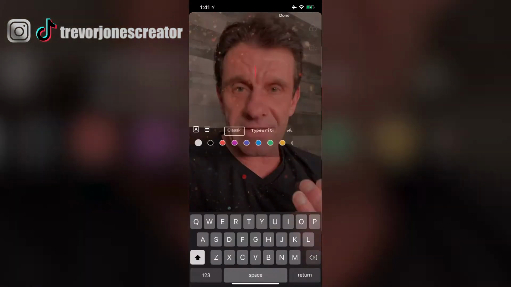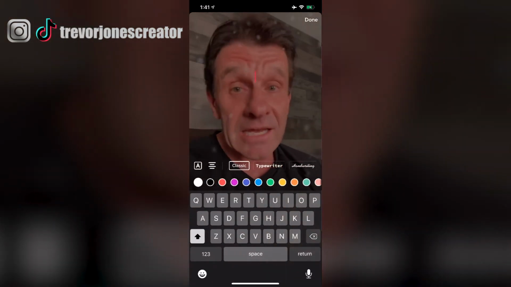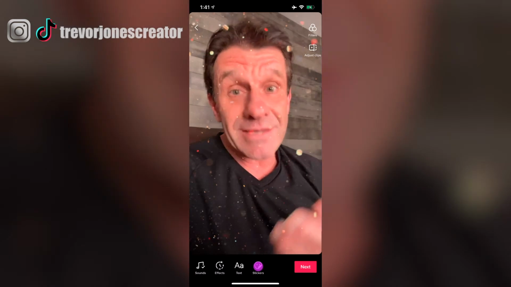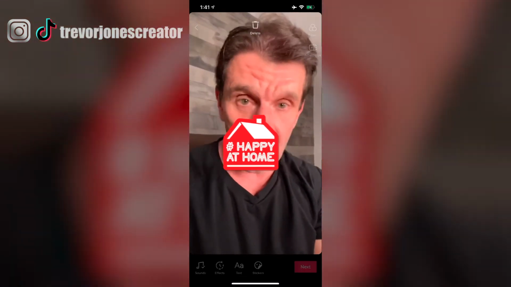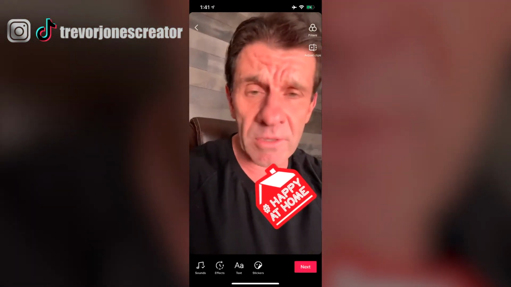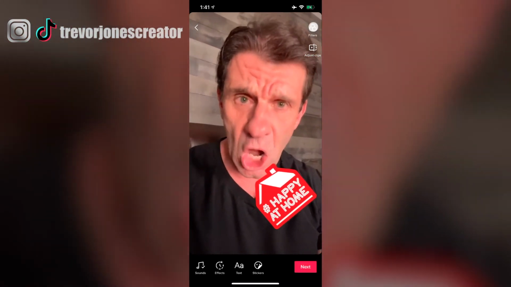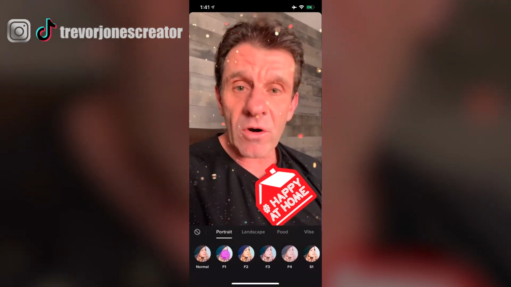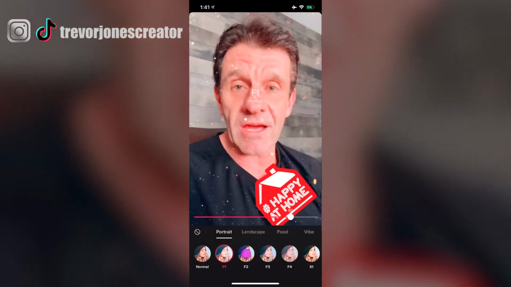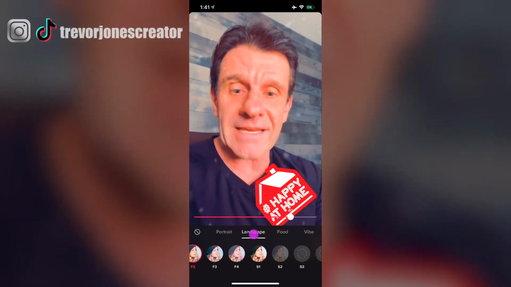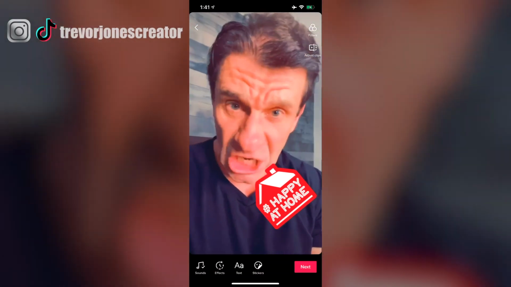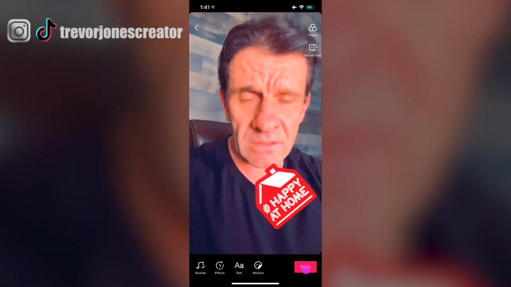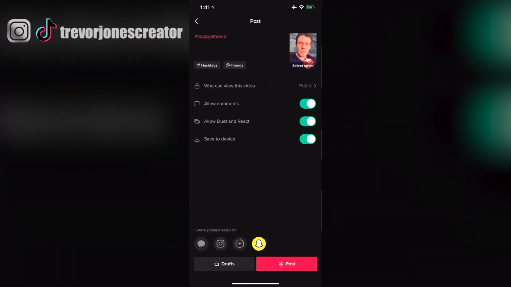I can add some text, which is highly recommended. Check this out. Wait to the end. I can add stickers also, just like in Instagram stories. You can add stickers like happy at home, and do all kinds of stuff to make your video more interesting. And then you can apply additional filters if you want to color things and other options here as well, but we're not going to get into those. You just tap your image to get out of that. Then you hit next, and boom, you're ready to post.